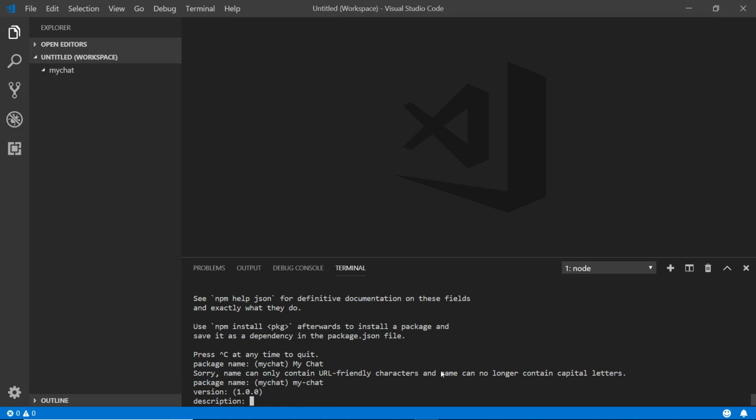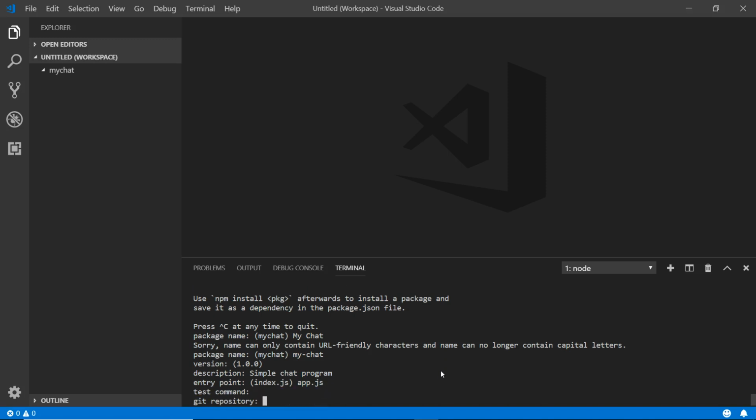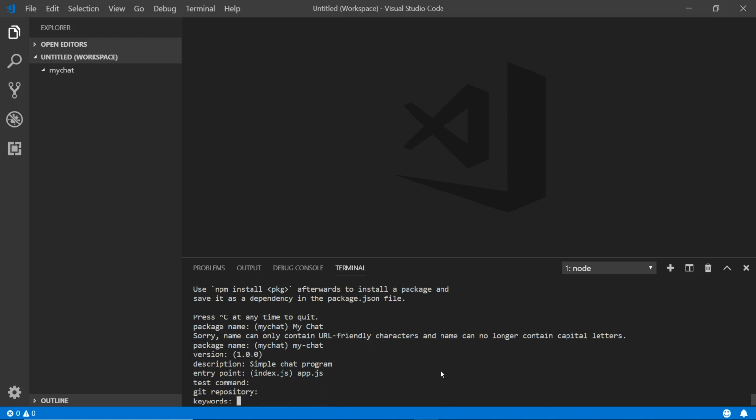Version default 1, description, you know, a simple chat program. And you can change these later on too. You can leave it all blank and just change later. It doesn't matter. The entry point index, you can leave it that, or I'm going to use the app.js test. You can leave that blank. Default keywords. This is used for if you want to push this out to a public repository like your Git account, and then people can search for the keywords and find your application and use it. So if you want to do that, that's what the keywords are for.